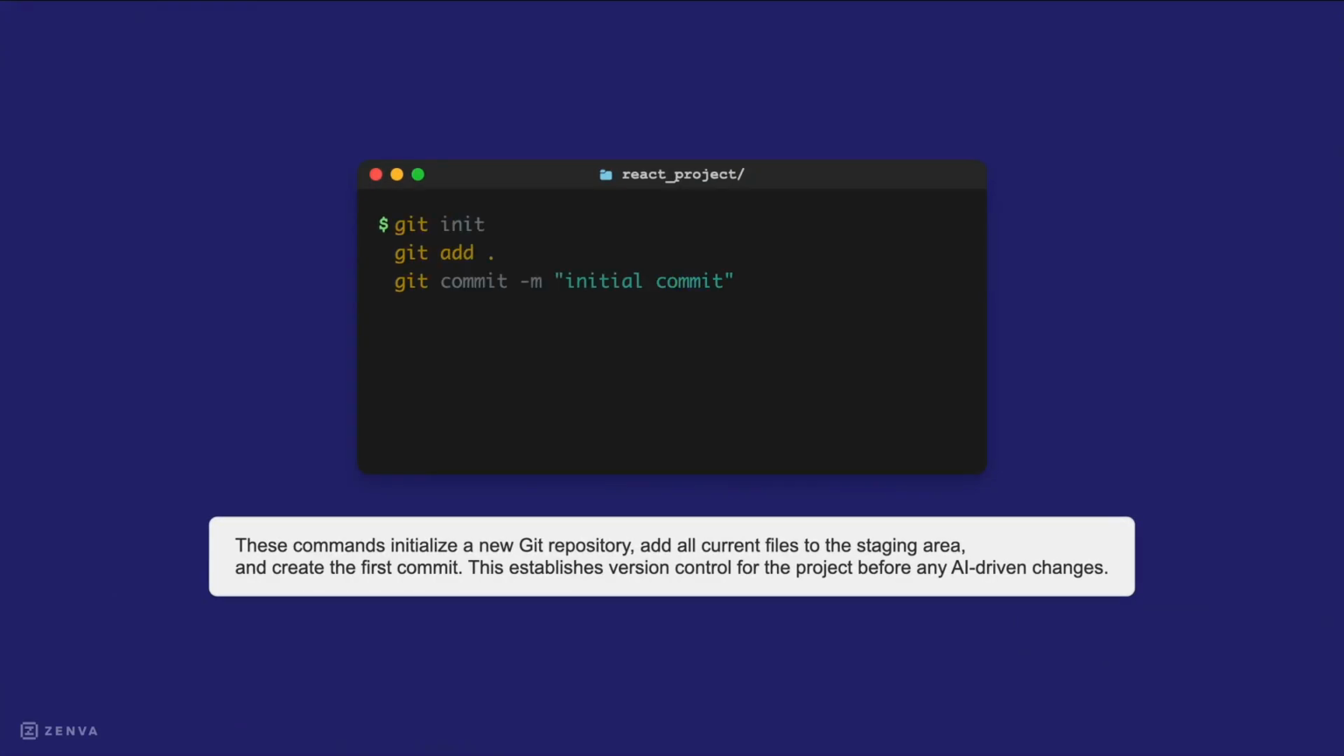Let's set up version control. Run these commands to start fresh. This will let us track AI changes and undo them if needed.